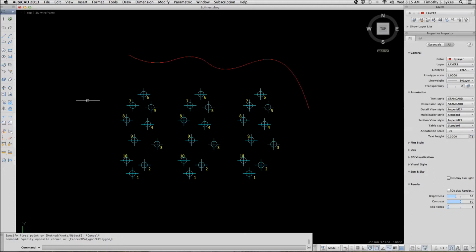This is exercise 13-1A, working with splines. I'm in the splines drawing in the steps lesson 13 folder. My running O snaps are set to node and all other settings are cleared. I will turn off my polar tracking and my dynamic input. Let's begin by doing a list on this polyline up here.